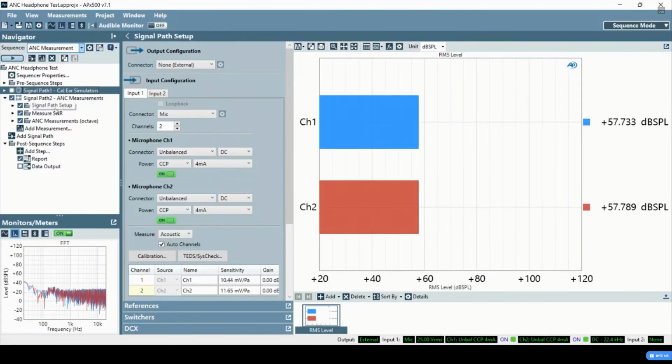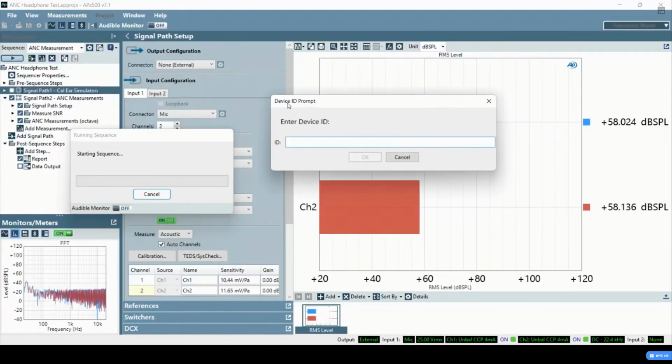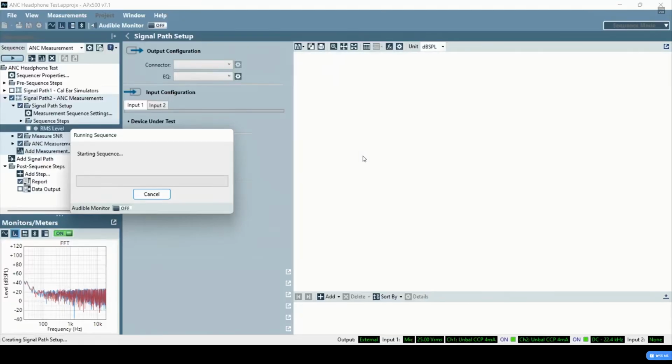And as you can see, besides the signal path setup, I have two different measurements that are the basics for this sequence. First of all, I'm going to be performing a signal to noise ratio measurement and then the ANC measurement itself. So now I'm going to run the sequence. The first thing is that I get a prompt to insert the ID of the device under test. That could be the serial number of the headset. I'm going to press OK.